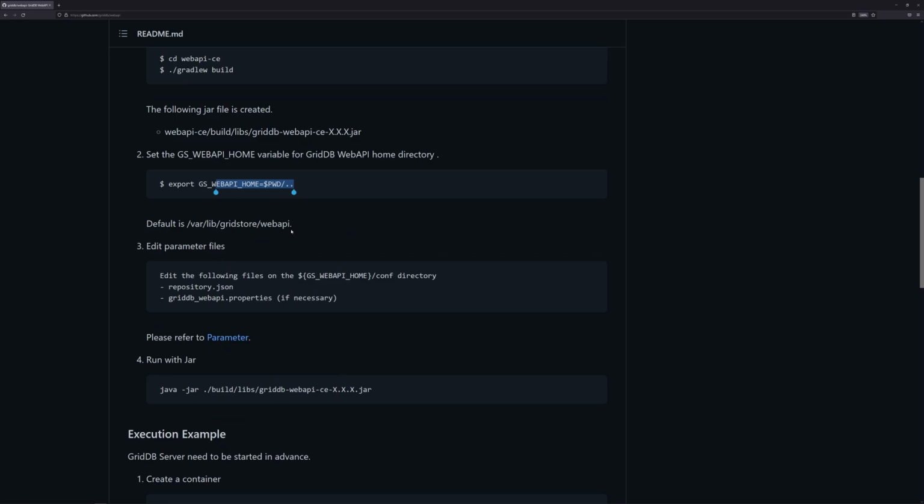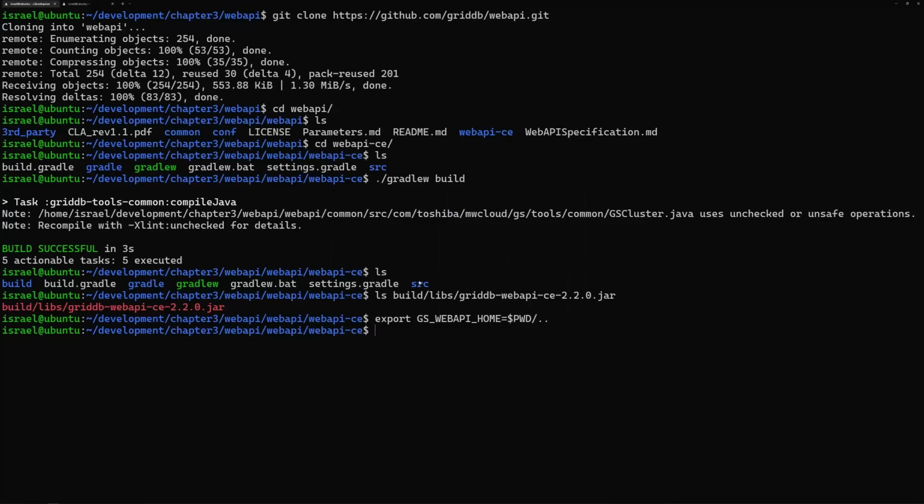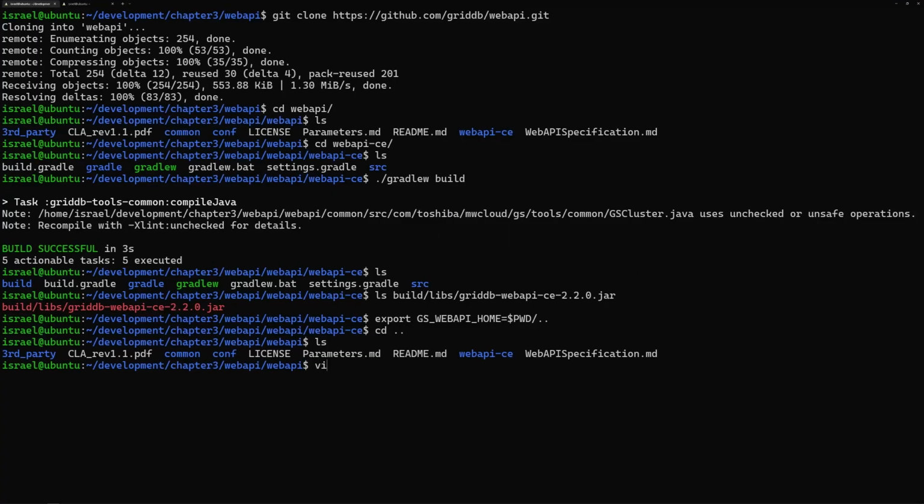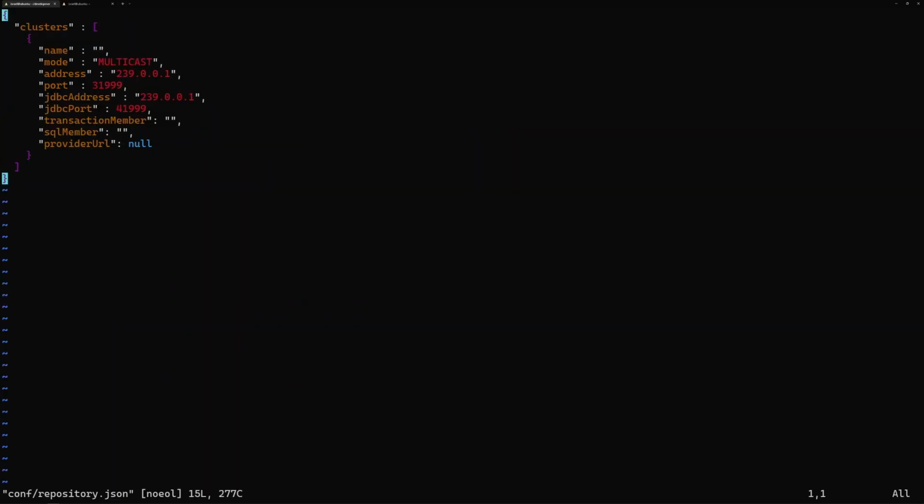So next up is we need to edit the parameter file. Parameter files refer to these two files in the conf directory. So I guess we need to go back up. There's the conf, and then there's two files we need to edit. The repository one is the one we need to edit first. This one houses our cluster information, so we can set my cluster. This is our cluster name. This is the default that comes with running GridDB as a service. The mode is actually different now. The mode is actually fixed list.